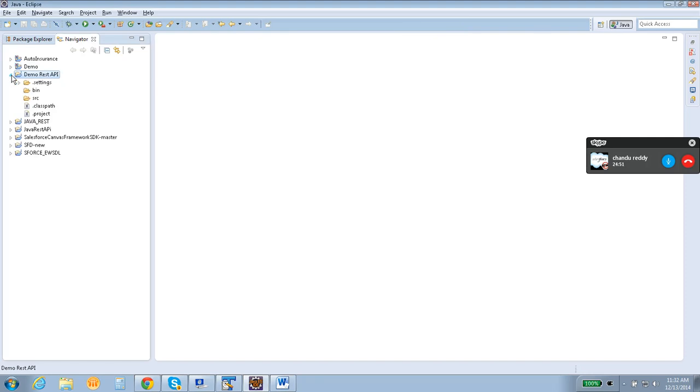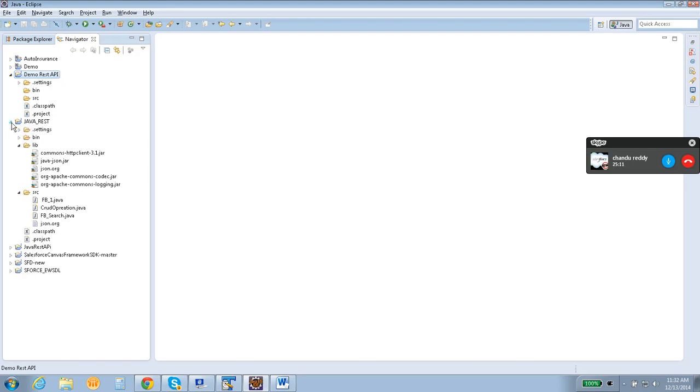So now I have created one simple Java application. If you want to connect from Salesforce to Java, we need a set of dependencies. We are making an HTTP call. REST API is nothing but an HTTP call, so to make that, some dependencies are required.